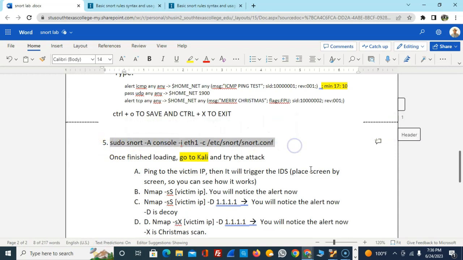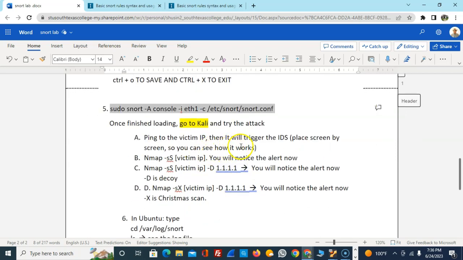after I run this Snort IDS system that we just created, let's go to Kali and try to run a ping. So the IDS, when I ping the victim IP, will trigger the IDS, right? I place the screen side by side, so you can see that Snort is working.